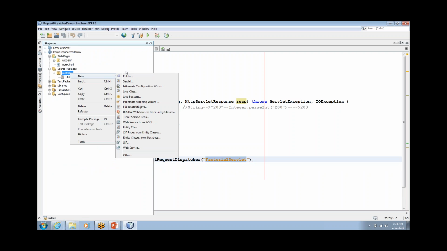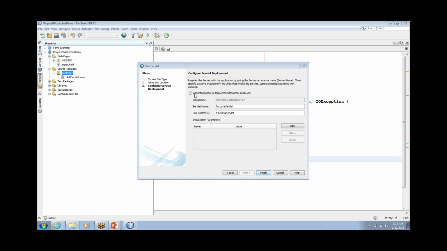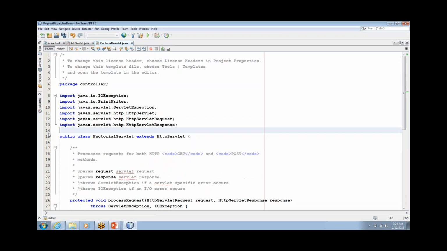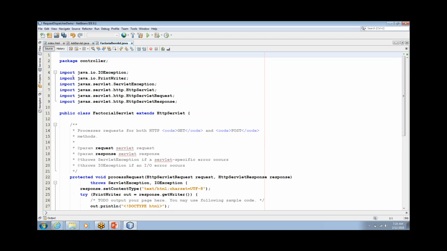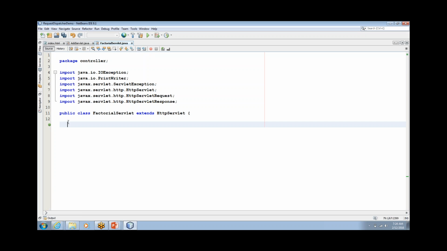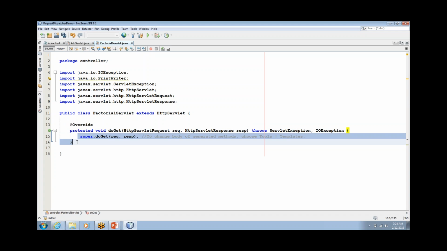Click on the same package, new servlet. I'll paste this name, factorial servlet. I'm placing it in the same package. And don't forget to select this, add information to web.xml, and finally you click finish. Now I'm removing all this stuff. So over here again you will be overriding doGet. Remove this super, you don't require this.